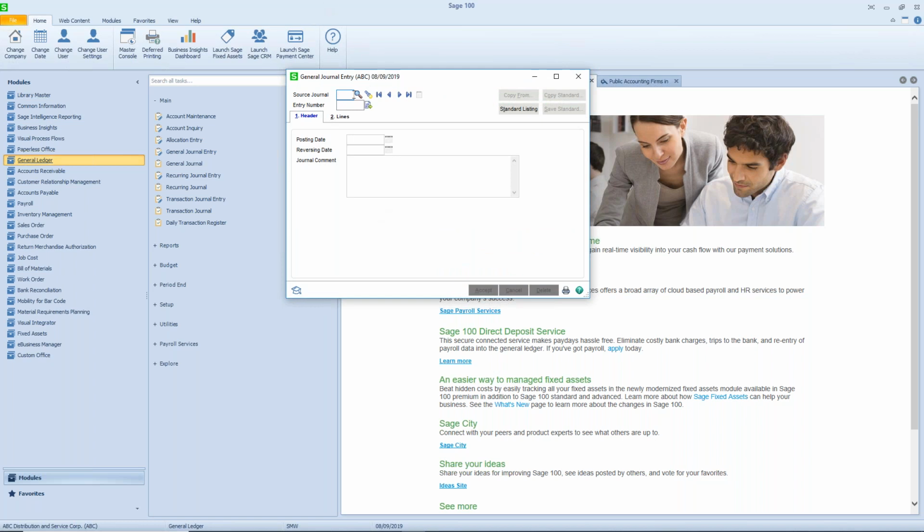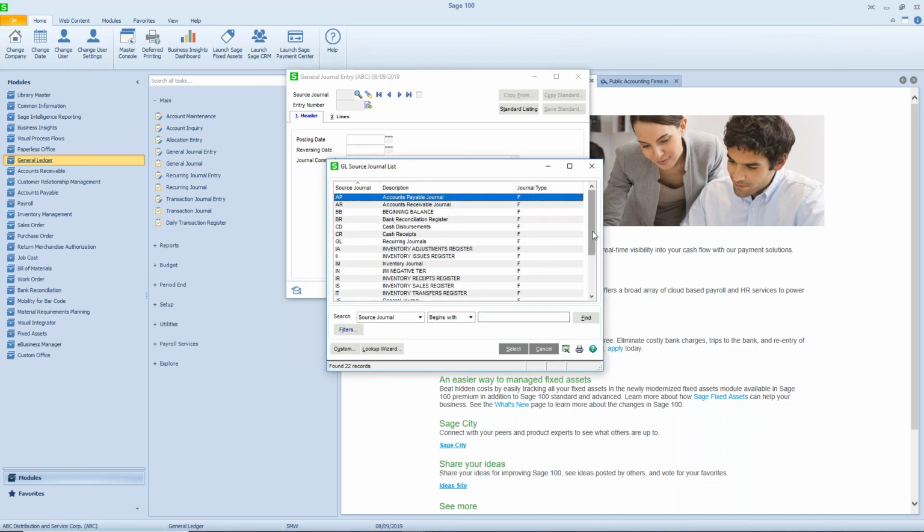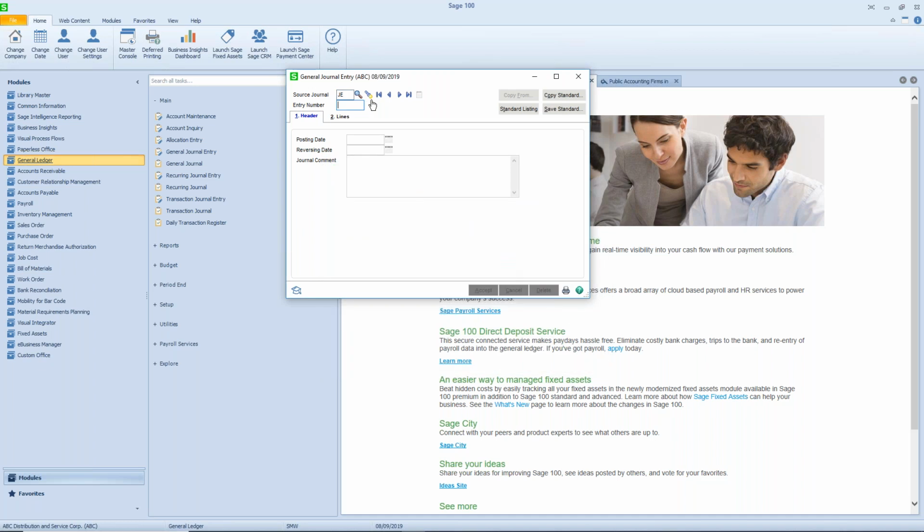In the source field, I can either use the magnifying glass and I can select a journal. I'm going to do General Journal. Or if I had some journal entries that I had already started, I'd want to use the flashlight here, and that would give me a list of all my journals that had been started but not updated. Or if I know what the 2-digit source journal is, I can just type that in. And then I'm going to use the next entry number.